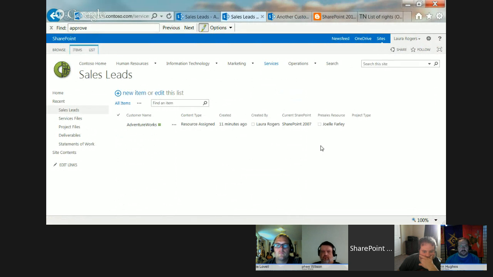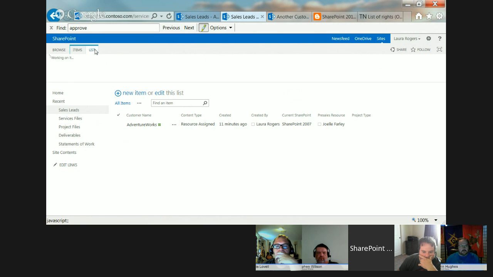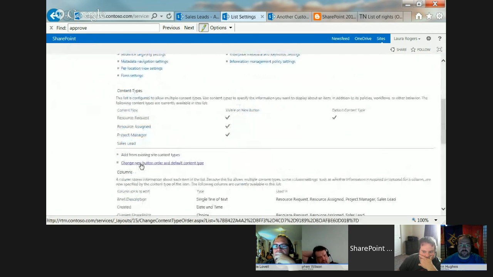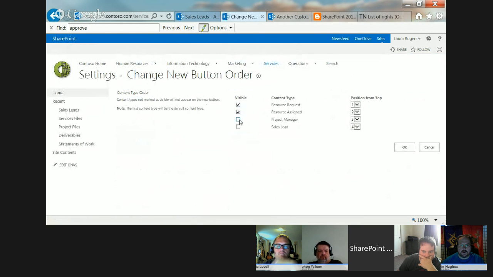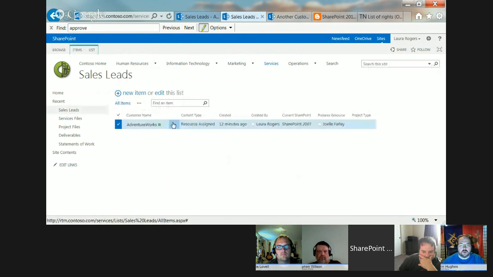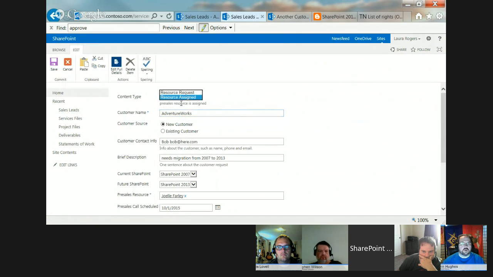Okay, so what if I want to limit who can see that, and maybe I want to have multiple different buttons for different people's roles, so that some people can edit fields where other people can't go to those forms or edit those fields. So I'm going to use the project manager content type as an example. I'm going to go over here and say change new button order, and I'm going to take the checkbox off of project manager because I don't want just anyone to be able to go edit an item and change it to project manager.